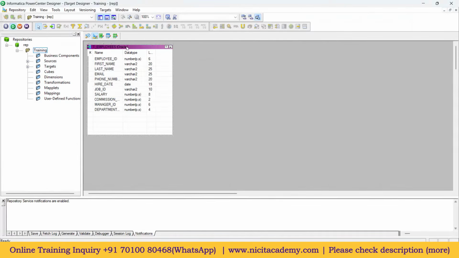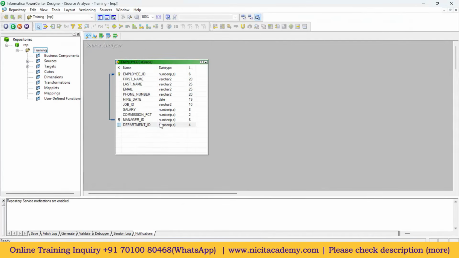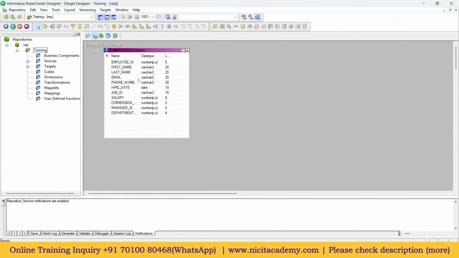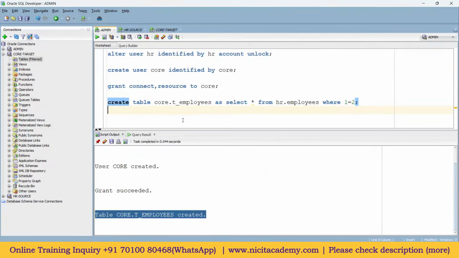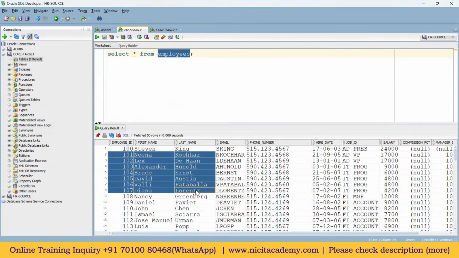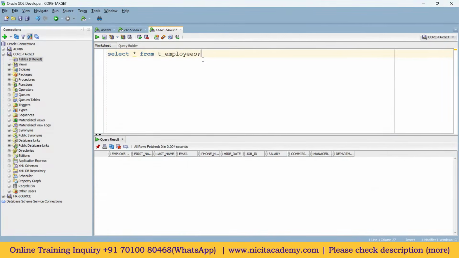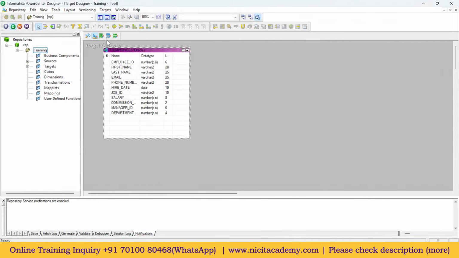So I hope you are clear now. We are going to read the data from this table, and we are going to write it into this table. Where? In the Oracle database. We are going to read it, and we are going to write it here. So that mapping only we are creating now with Informatica.